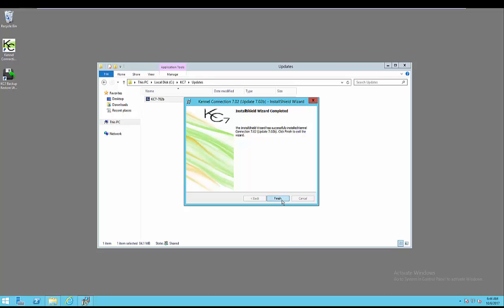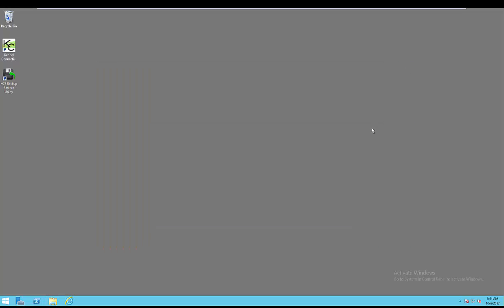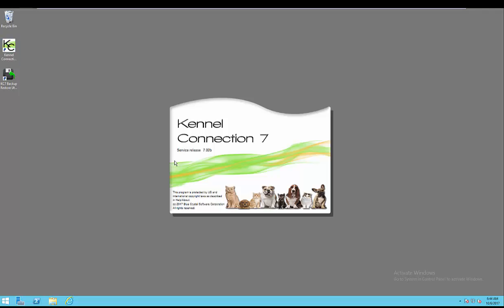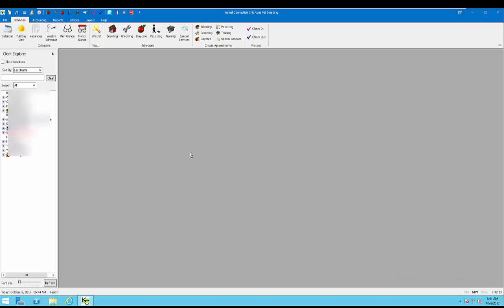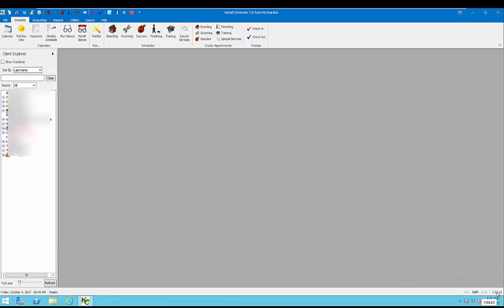Okay, we'll click Finish. We'll close File Explorer. And now we can launch our software. And if we look down at the bottom right, we can see that we're on 7.02.13. Previously, we were on 7.02.12.